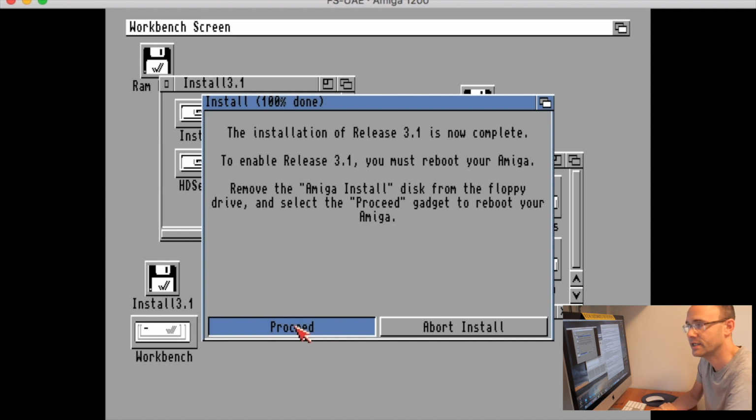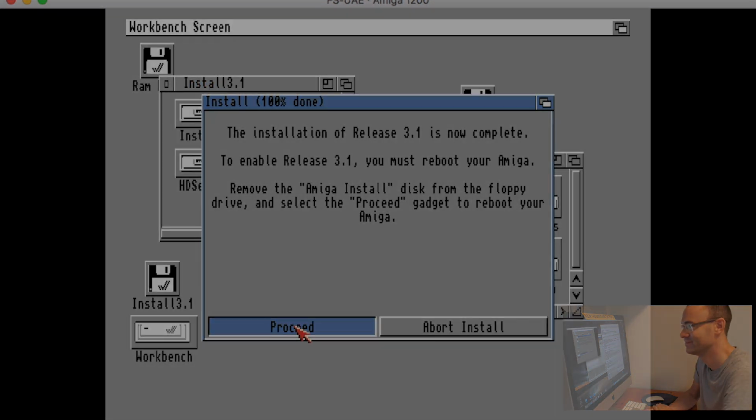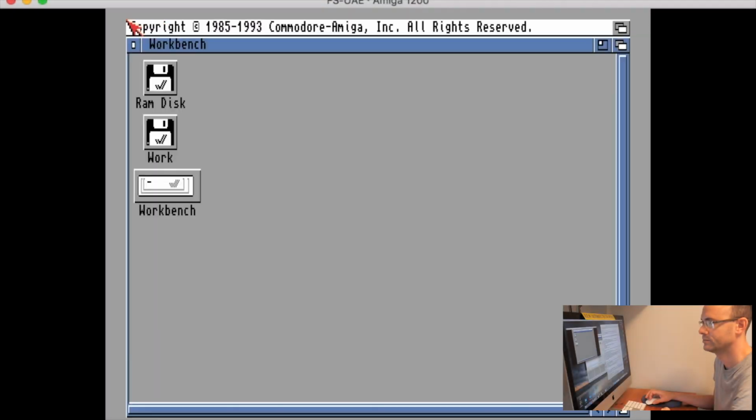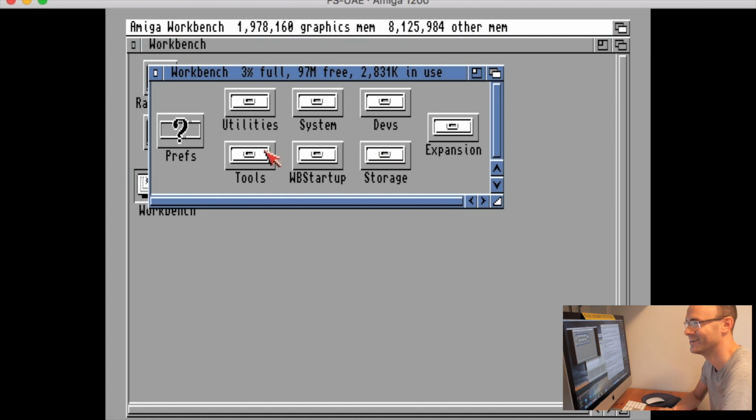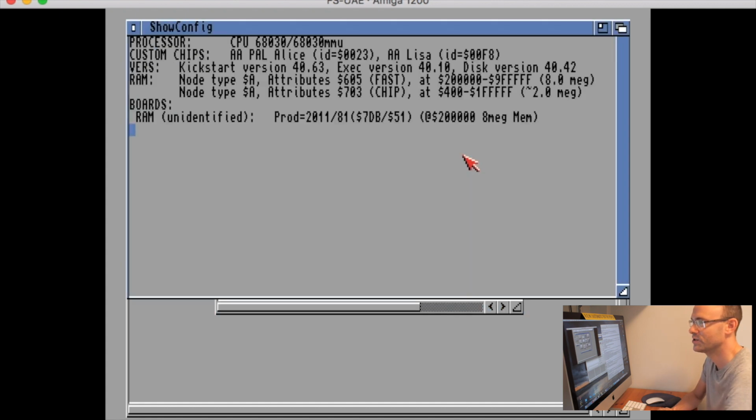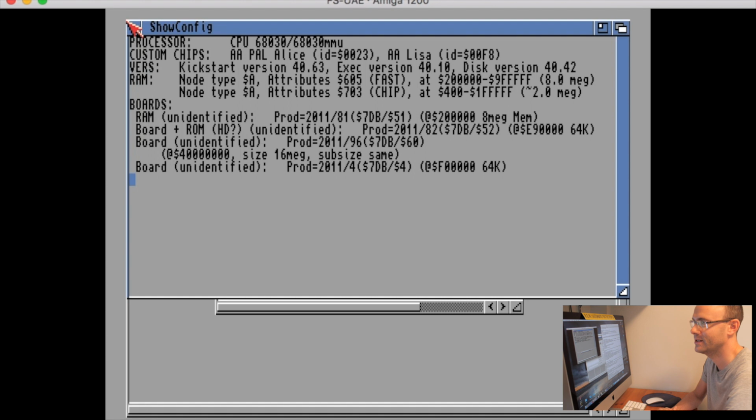we'll reboot the machine, and hopefully we'll boot up into Workbench from our newly created Workbench partition on our SD card. Exciting times. And there we go, booted up into Workbench from the SD card. All present and correct. Let's run something. Yep, that works.